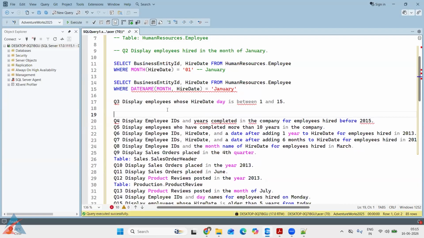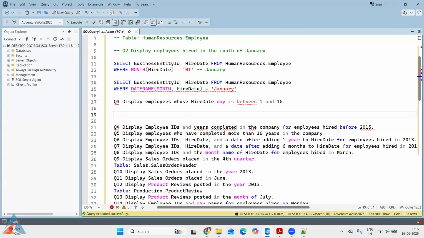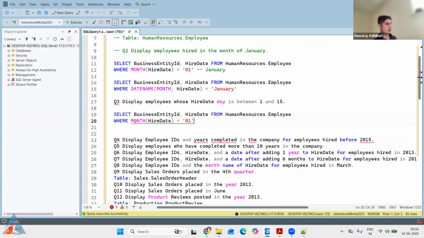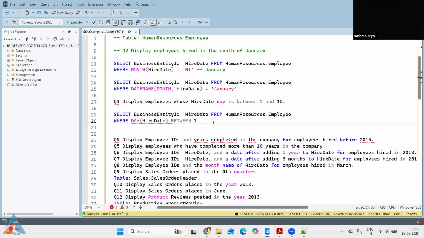Then it is saying display the employees whose hire day is between 1 and 15. So it is saying hire day, like the day number. Okay, so what we can use: select from HumanResources.Employee, and then where DAY of hire date is between 1 and 15.